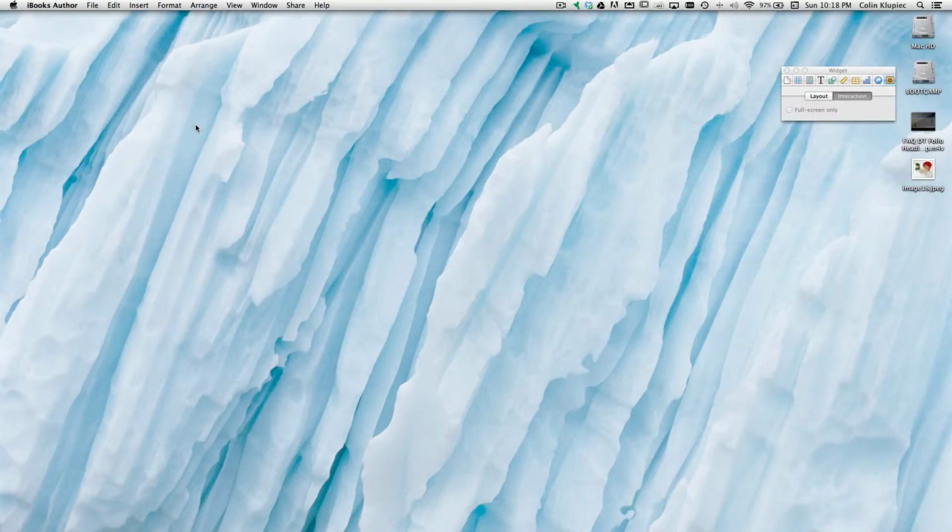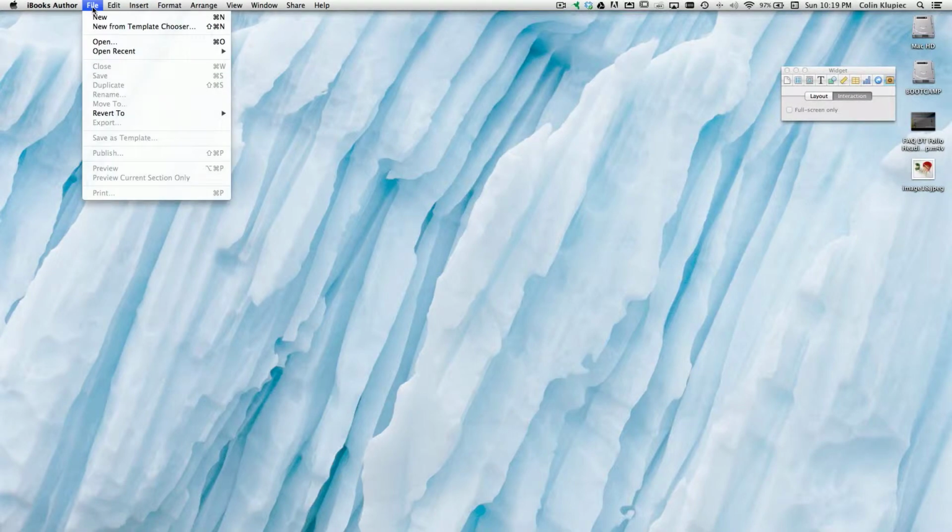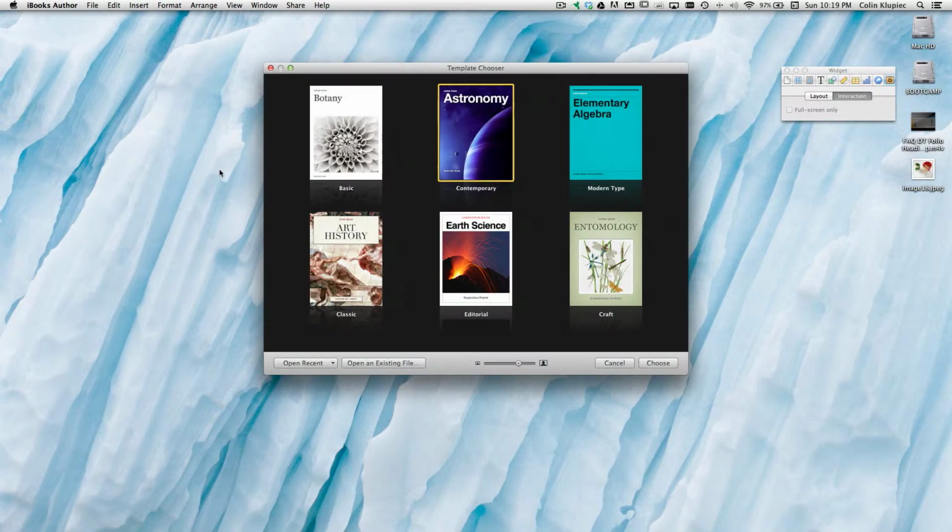When you first start a new iBooks Author document, you'll be presented with the option to choose a template from the template chooser. Go to the File menu, click New, and the template chooser appears. Here you have an option to choose from one of the 6 standard templates provided by iBooks Author, or you can open a recent document, or you can open an existing file.